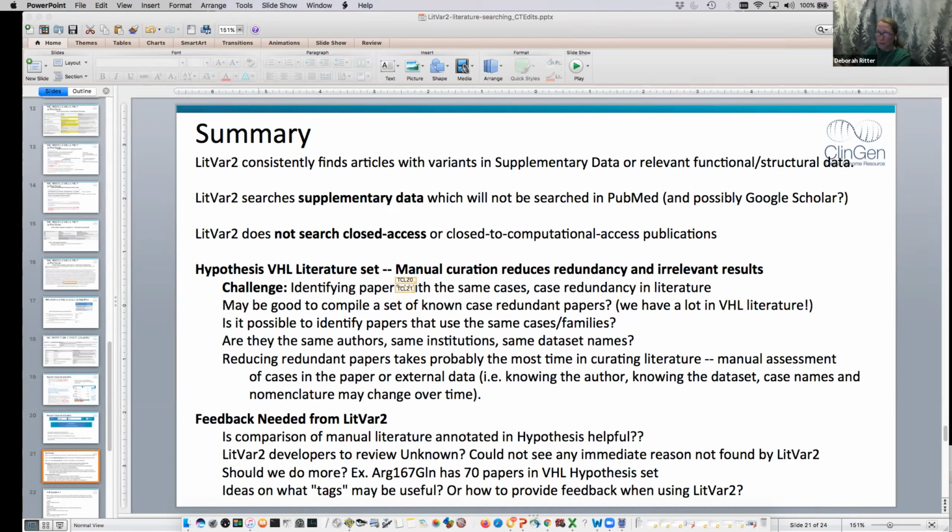VHL, maybe because it's an older gene, has papers that publish on the same cases over and over and over. Reading through those only to find out that it's actually the same case is a big time sink, right? So it was really in looking at redundant papers and this question of pulling out redundancy. We have a set of literature that we've set aside in the VHL space where it's just replicative articles, frankly, that don't add much.